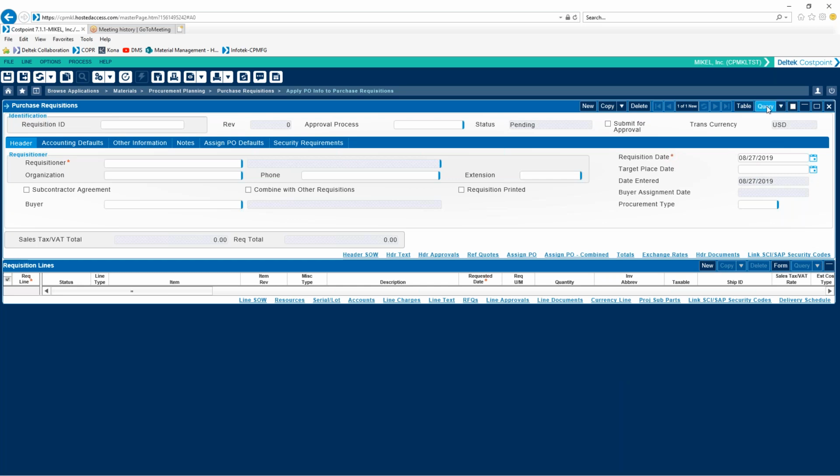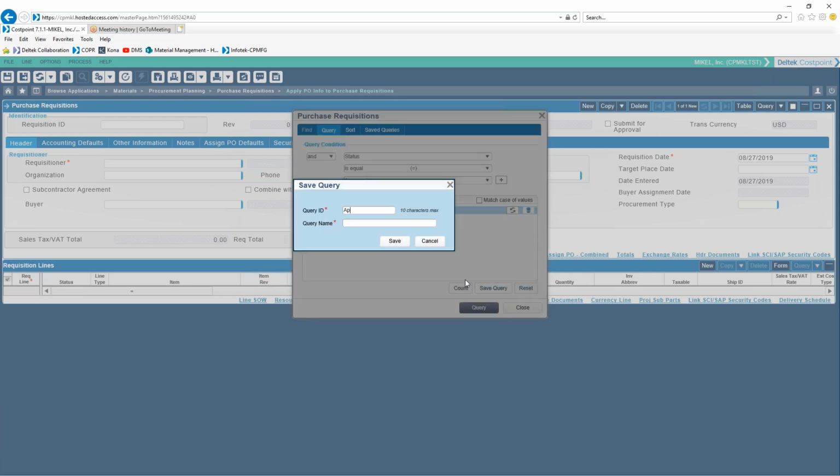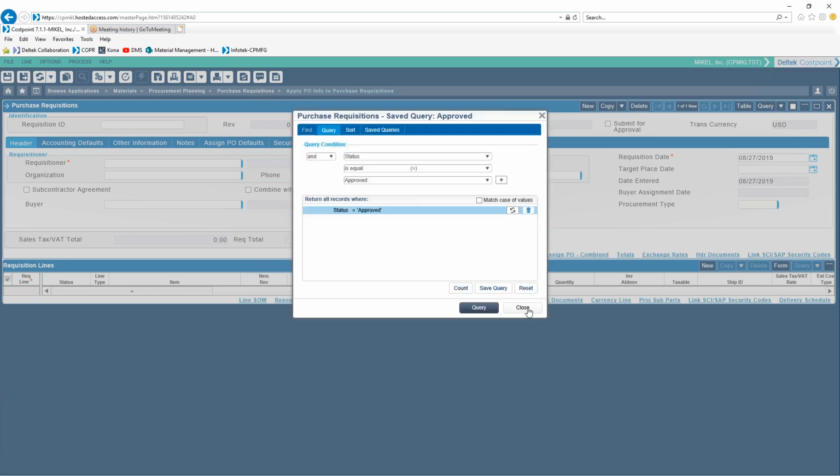But I'm going to go into query, and then I'm going to select show me the secondary query button here. And I want to see query requisitions with a status of approved. And so then I'm going to save my query. I do these backwards. I guess let's go ahead. We can do this. Query number 1, approved. And so what I'm doing is I'm saving this as a query option in this particular screen.